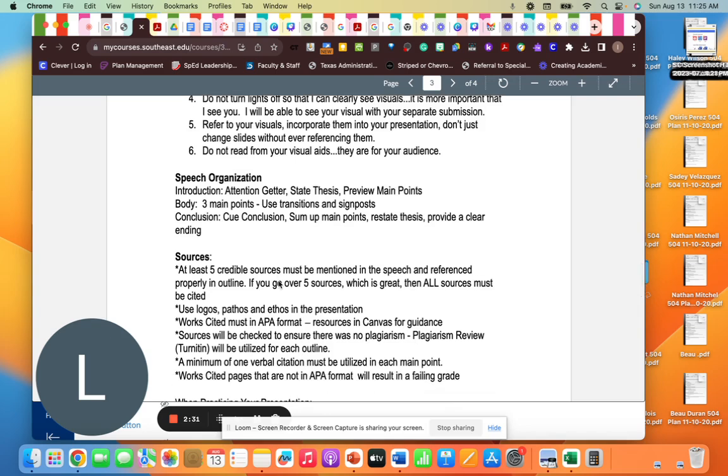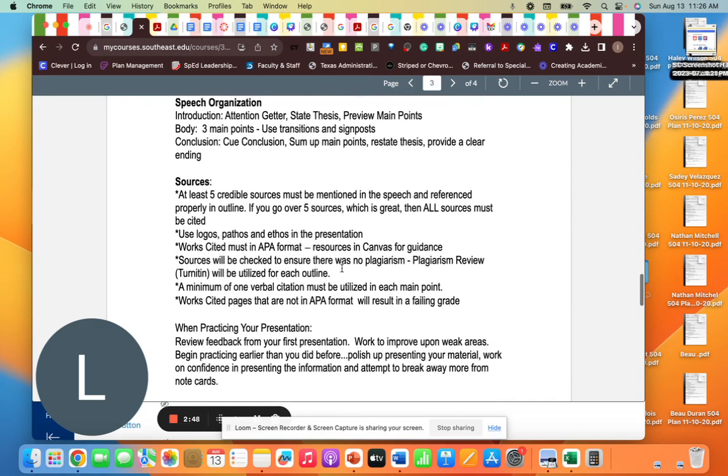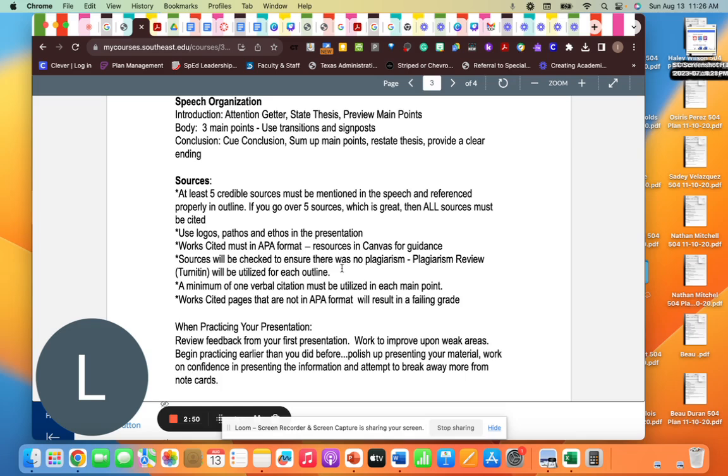For your speech organization, you'll have an intro with an attention getter, a thesis, and a preview of your main points. You'll have the body with 3 main points, and you'll use transitions to connect the main points to ensure that your audience knows exactly where you are in your speech. For the conclusion, you'll cue the conclusion, summarize your main points, restate your thesis, and provide a clear ending.